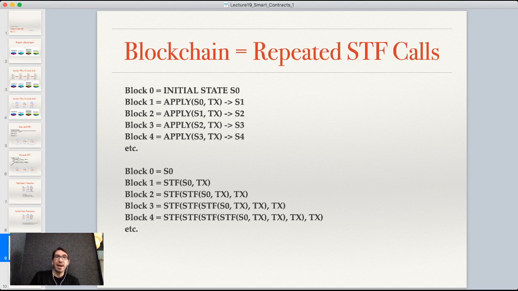and get a new state S1. Then we apply S1 and the new transactions found in block 2. We get a new state S2, etc. State 3, state 4, etc. Or if we want to think of this mathematically without these extra variables, we really can think of it as just repeated application of the state transition function. If you look at the lower example here, you'll notice there are no additional variables. It's just nested calls to this genesis state, state 0.